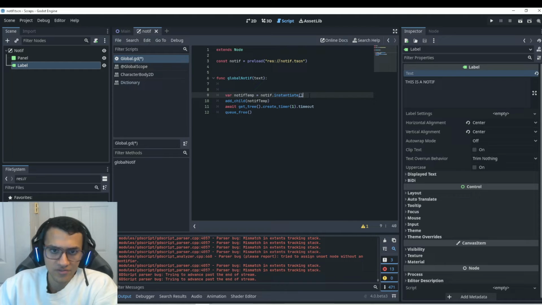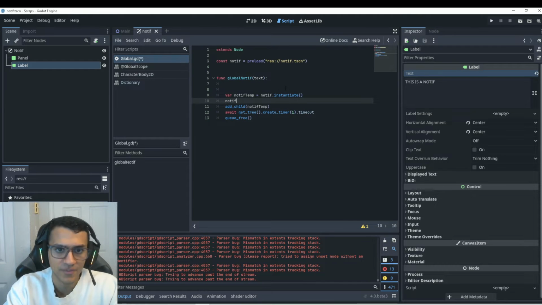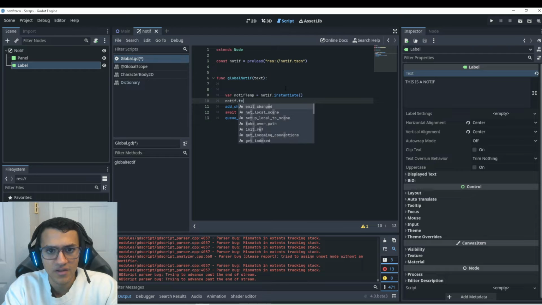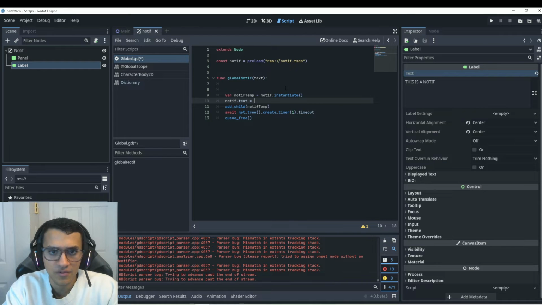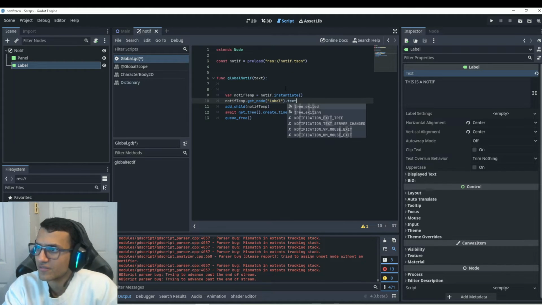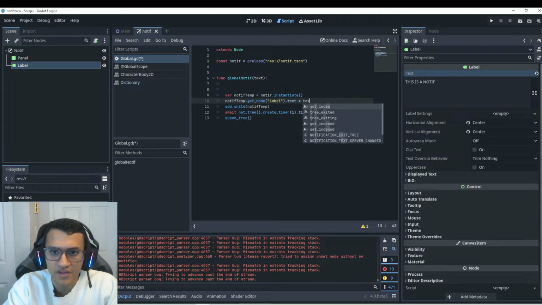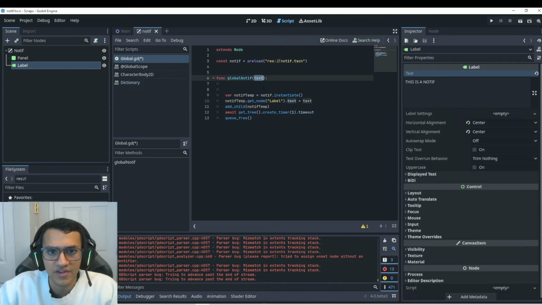All right. So this will allow us to actually do something. However, we didn't add text. So what we can actually do, furthermore, is say notif temp dot get node label dot text. Let me double check that's right. Yeah. Equals text. So we're just going to set it equal to this text that we pass through.